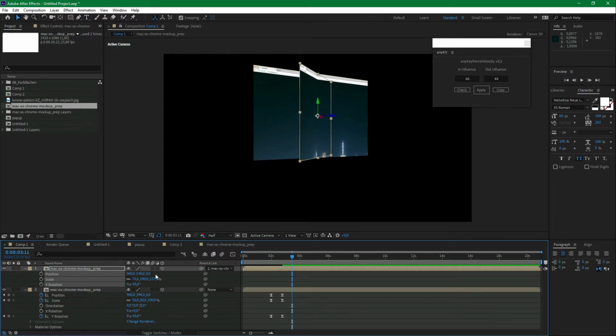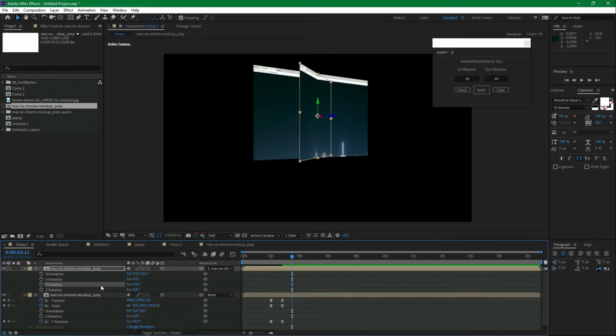Then it rotates for whatever reason, so I shift parent it. It still rotates. Today was not a good day.